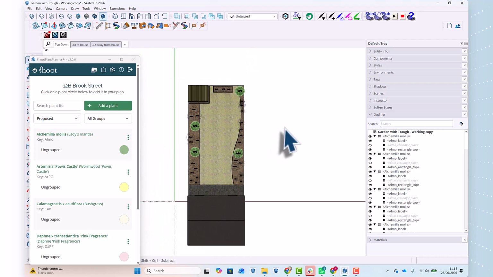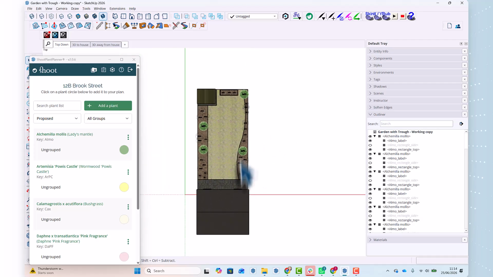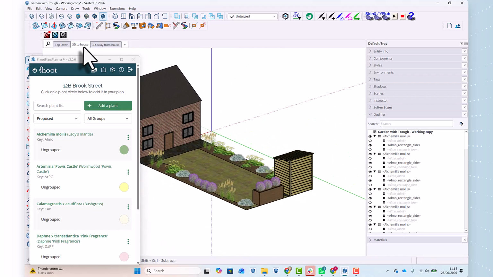That's it for the planting, and the next lesson will be how we take this now and move it to Layout for printing and creating PDFs.